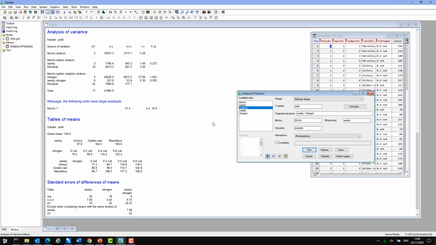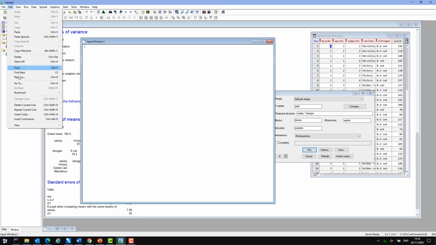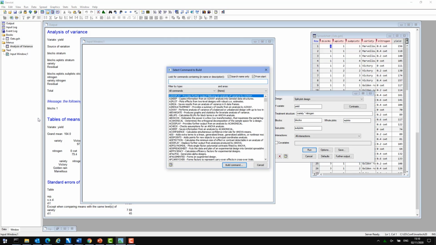Here I've rerun the split plot analysis of the OATS dataset because I'm going to use the results from that in a moment after I've written a command. So to write a command, first of all, I need to open a text window in which I'm going to place the command once it's been written. And once I have a text window as the current window within the client, I can go to the Edit menu and click on Insert Command and get this menu that allows me to select which command I want to build.